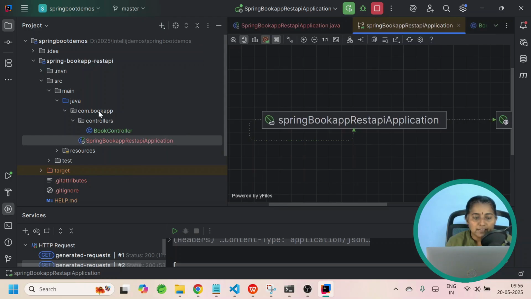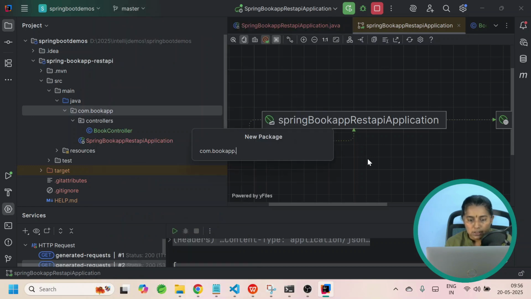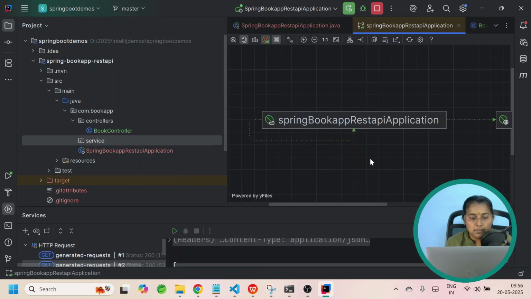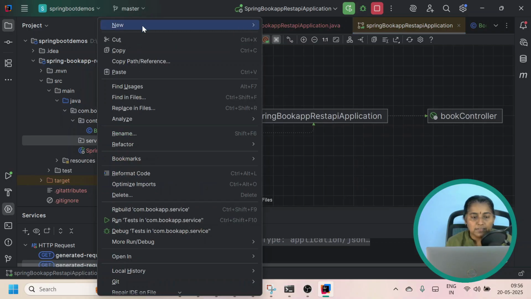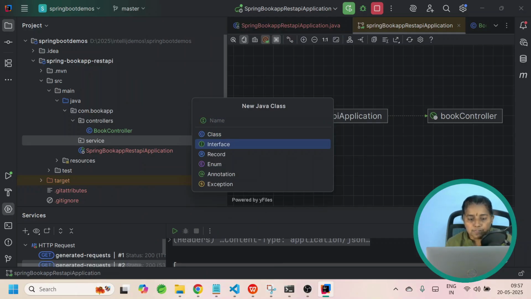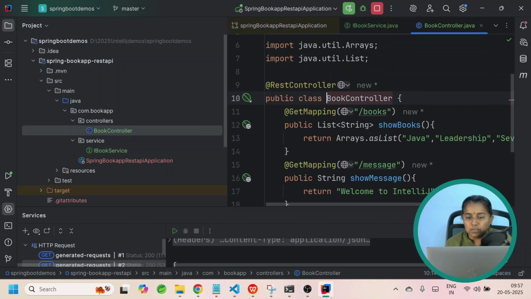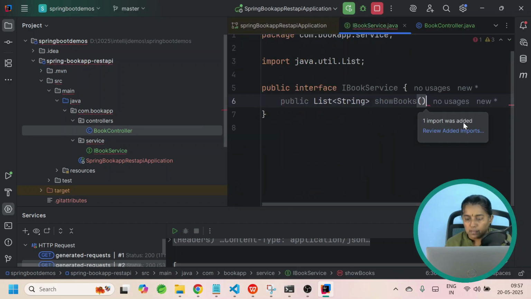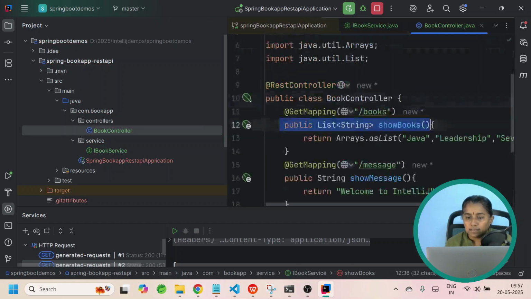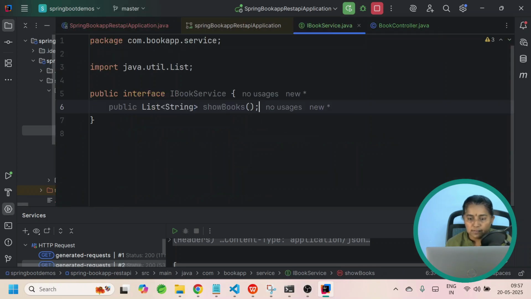So let me create the service layer. Select com.bookapp. Let me create a new package, dot service. Let me create the interface. Right click, new Java class. Here select interface, IBookService. Add. So I'm adding it to Git. Or finally also you can do that. Now whatever methods I had in book controller, let me add it over here: showBooks, and the second method is showMessage in book service.